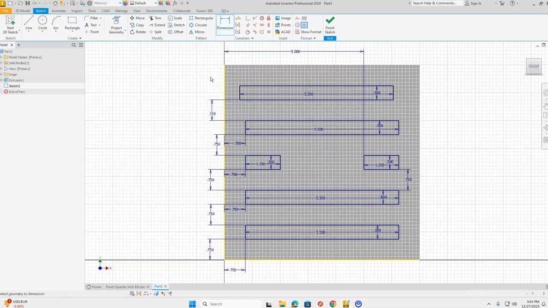We have one more dimension to go from the left hand side of our part to the left hand side of our rectangle we just created. Bring this dimension down. This dimension is once again 0.75. Enter on the keyboard or green check mark.